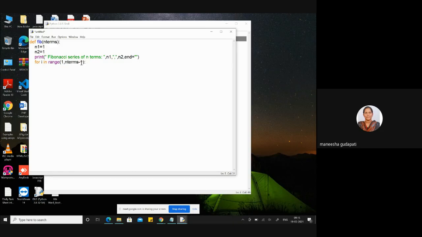Why am I using n terms minus 2? Because already in this n terms the first two terms are defined, so no need of finding the starting two terms. So for that reason I'm taking the range from 1 to n terms minus 1, so that I will get values from 1 to n terms minus 2 position. I'm not using this i value anywhere, just for loop iteration I am taking this i.